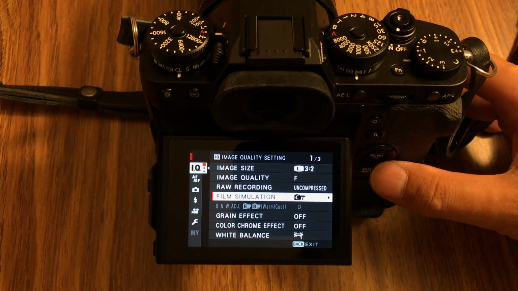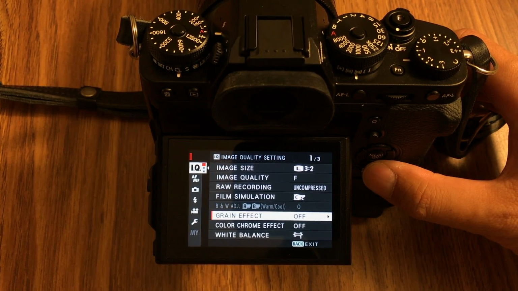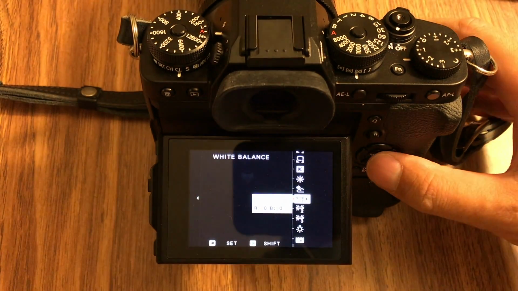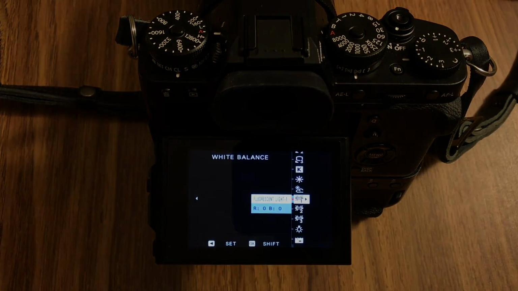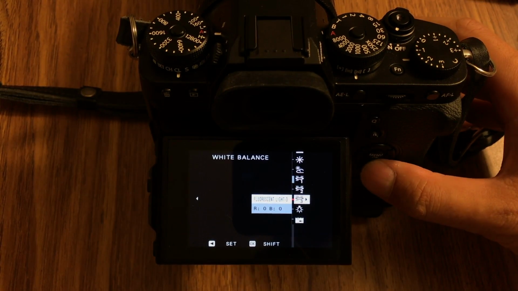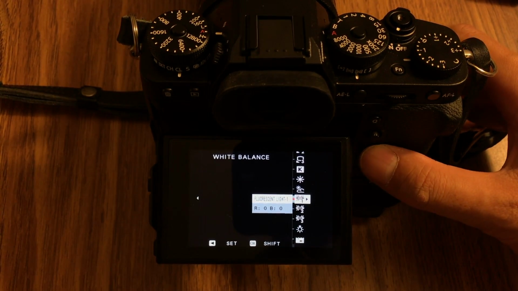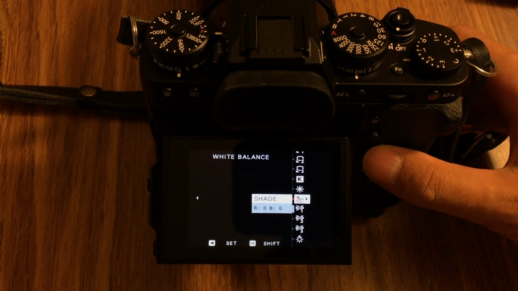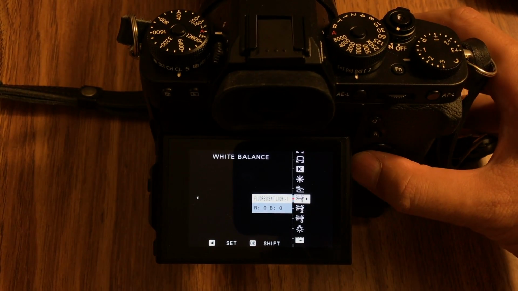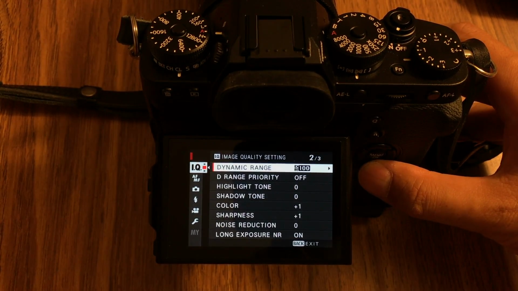The classic chrome, so film simulation I use. Grain effect, color chrome effect I don't use. And this is the white balance: the fluorescent one is warmer, the second one is a middle, and then the third one. So I'm switching among these three. And sometimes you can use cloudy for the warm tone, because most of my photos are warm tone. So I use the white balance of the fluorescent one.